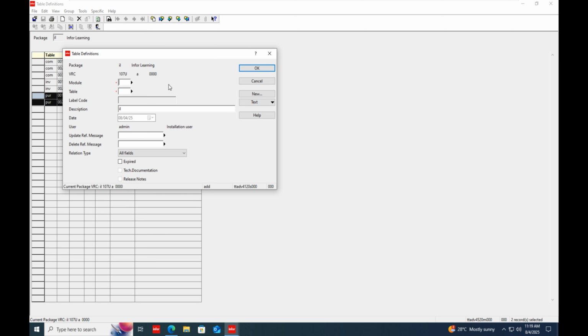VRC is the version released to customer. Basically this VRC is nothing but a folder. Under this package, in this folder, these tables are going to be stored. Don't worry, after creating this table I am going to show you how this data is stored in my server. Basically this is my server itself, so I'm going to show you.